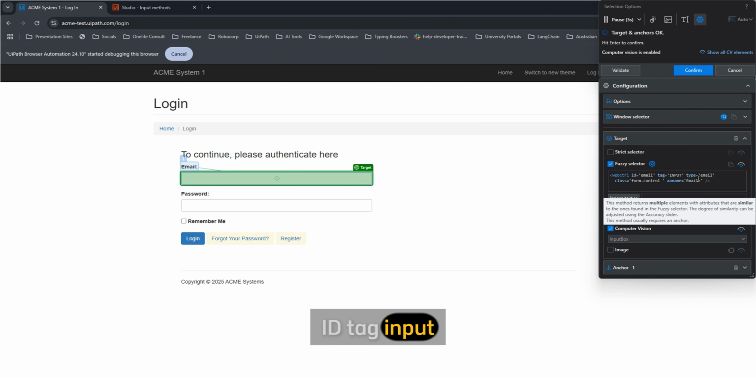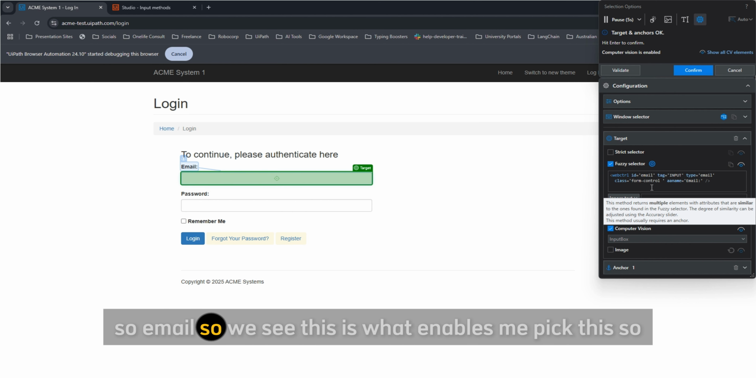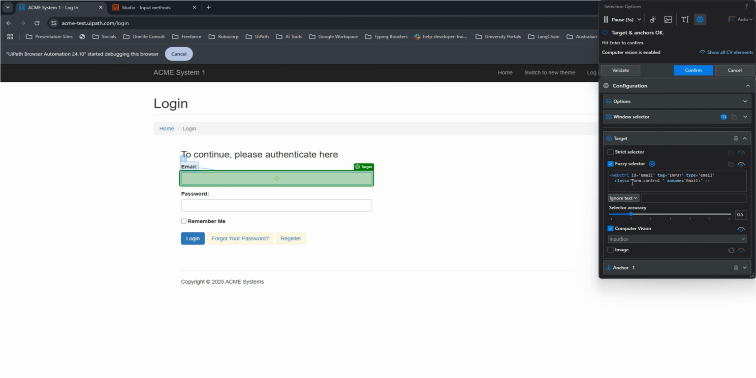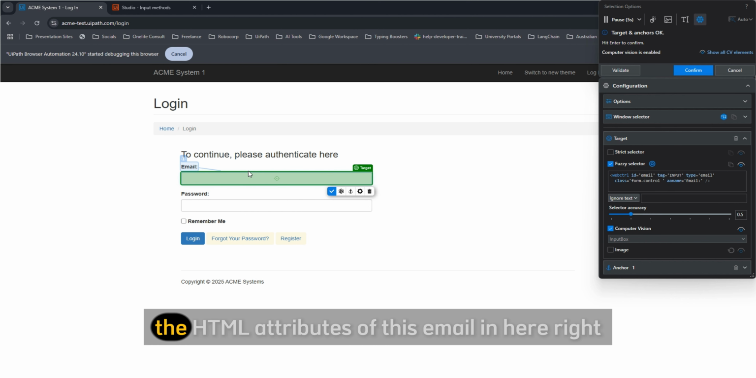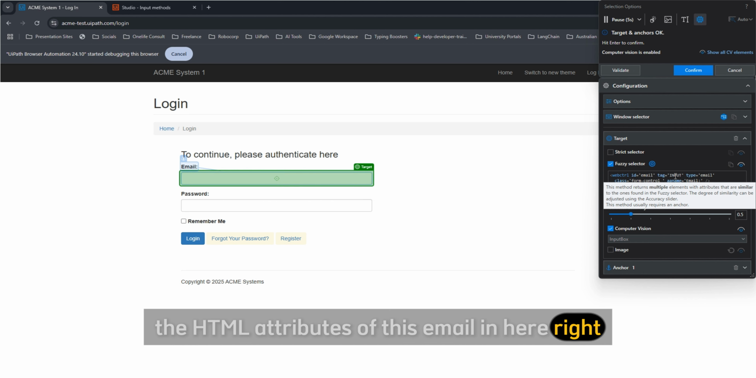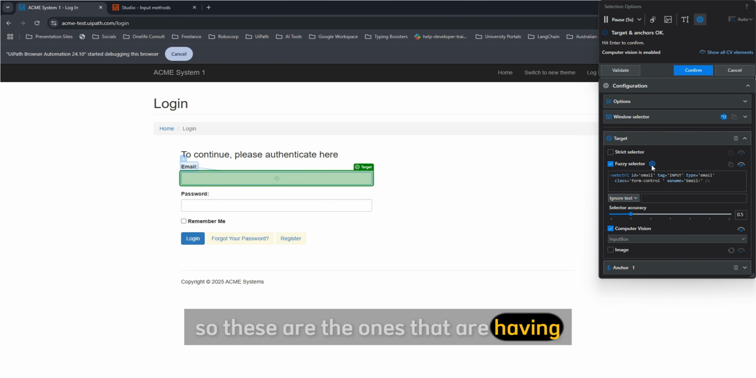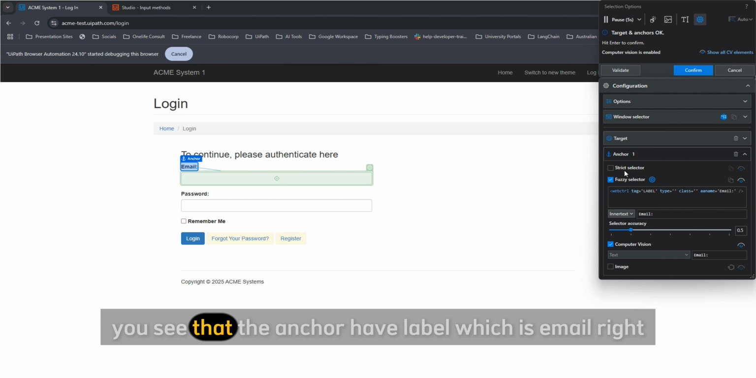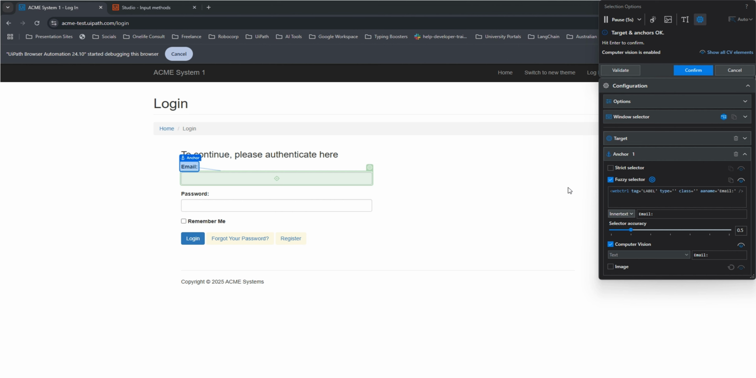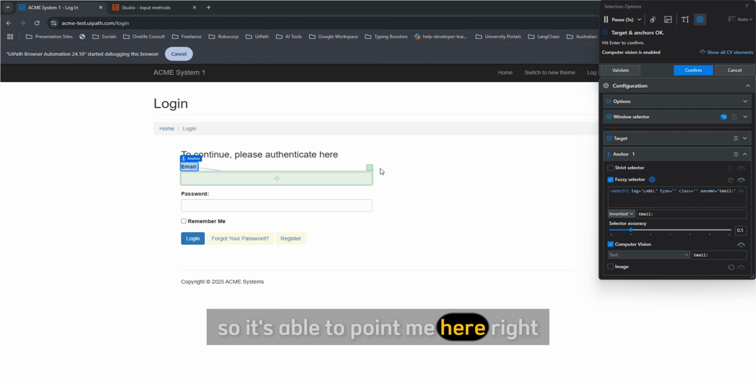ID, tag, input, so email. This is what enables me to pick these. This fuzzy selector literally just picks the HTML attributes of this email in here, right? So these are the ones that I have in here. That's for the target. Then for the anchor, you see that the anchor has a label, which is email, right? So it's able to point me here, right?